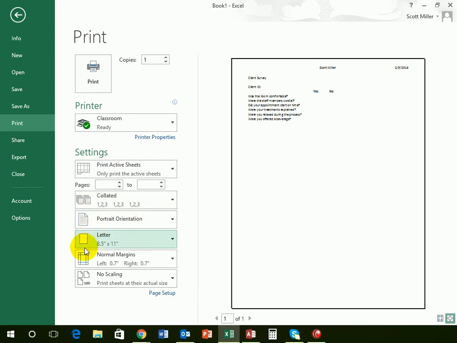Other options that are available to me is I can change the orientation just like I did in Word. I can change the paper size, I can modify my margins, and I can even scale my page, which we will get into at a later time and when that is beneficial. At this point, we're not really going to print this document, so we're going to close out of this print preview simply by clicking on the arrow in the top left corner.